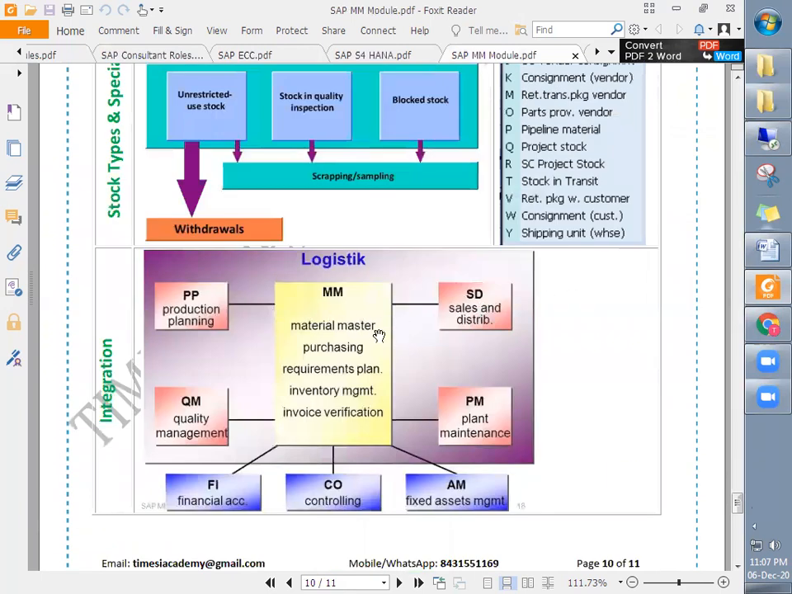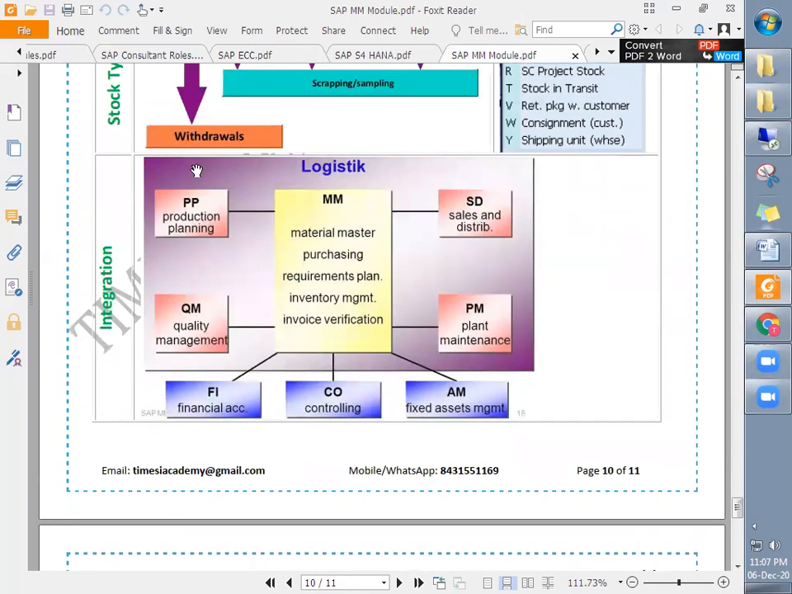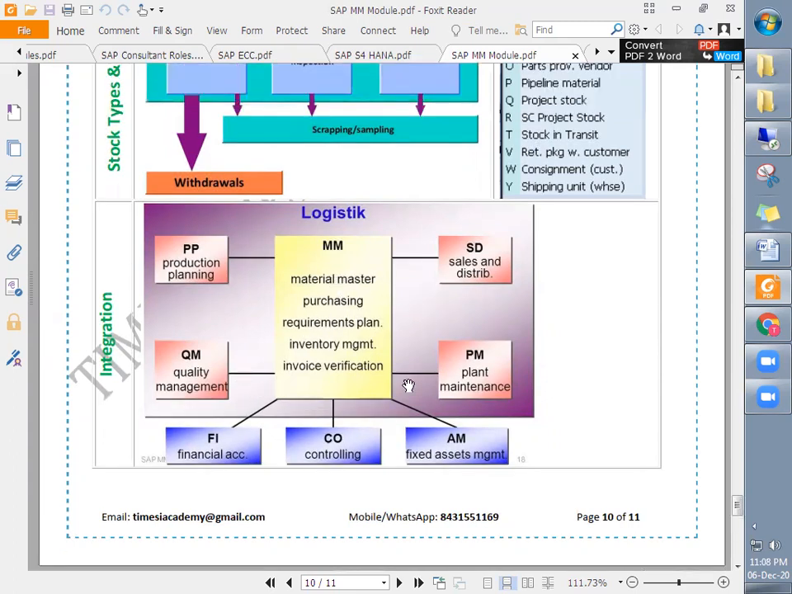It depends. For example, if it's not a manufacturing company, if it's a trading company, meaning they don't have a production department, right? So they will not be using the PP module. So there is no integration with PP, because though this module is available in SAP, if they don't have a production department, then of course they will not be using it, right? So whatever modules they use, these are the main modules with which it is integrated.